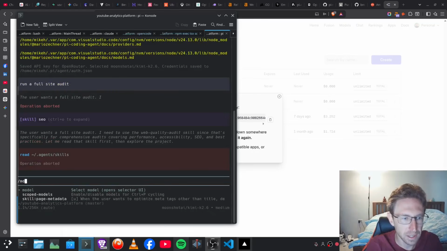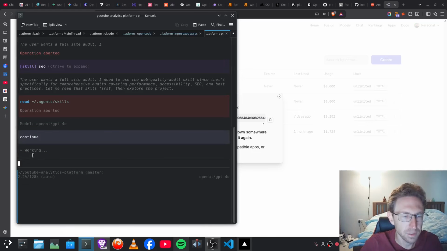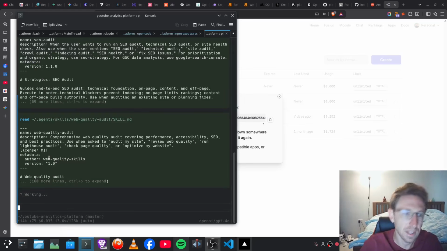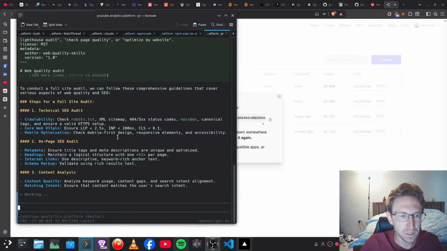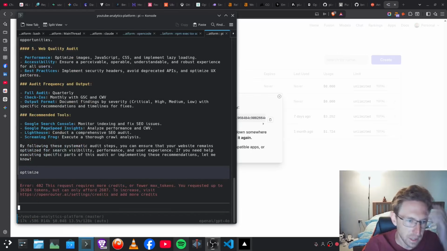I could go ahead and switch the model. So if I wanted to switch over to, like, OpenAI Codex, for example, and we'll see if this is a bit faster. Yeah, it definitely seems faster. So I was limited by the model that I was on, which was very slow. And it's going to go ahead.